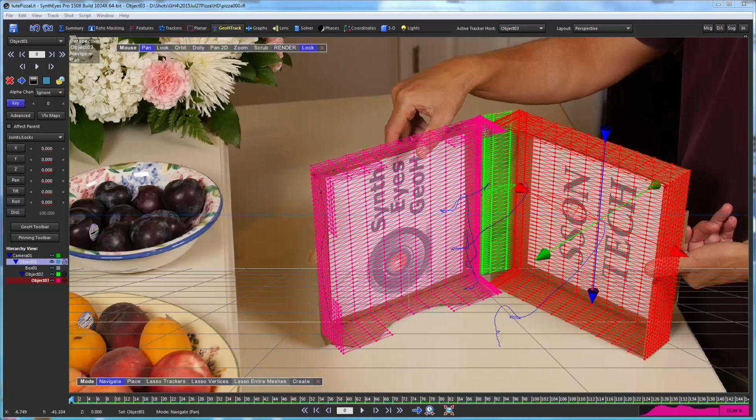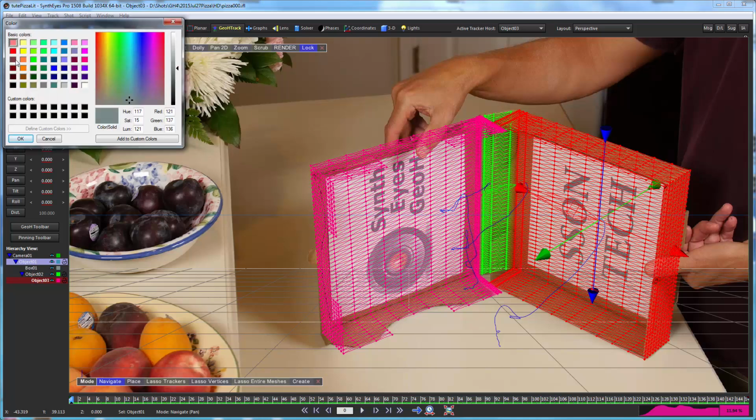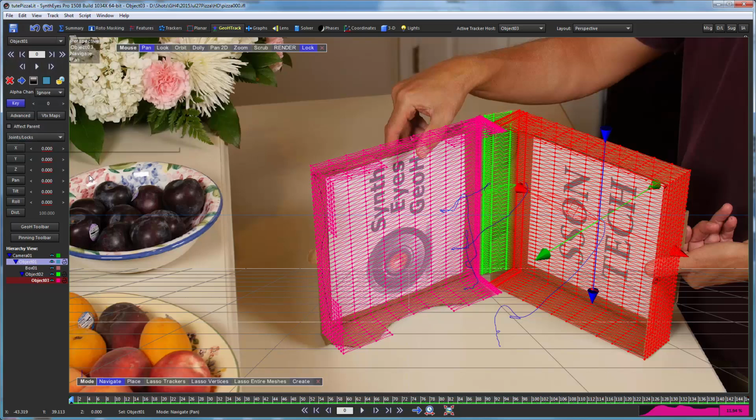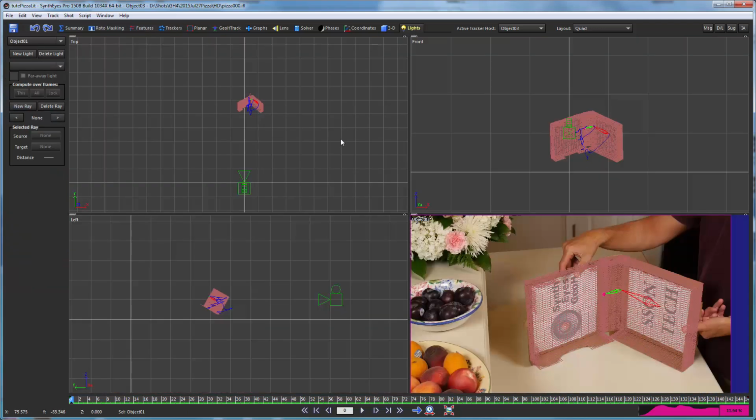In this tutorial, we're going to take a look at exporting a geometric hierarchy tracking scene to Blender. So we're going to start out making a couple of simple modifications. I'm just going to use a somewhat better color for the box itself once it's exported. And we're also going to go over to the lighting panel and create a light inside of SynthEyes.